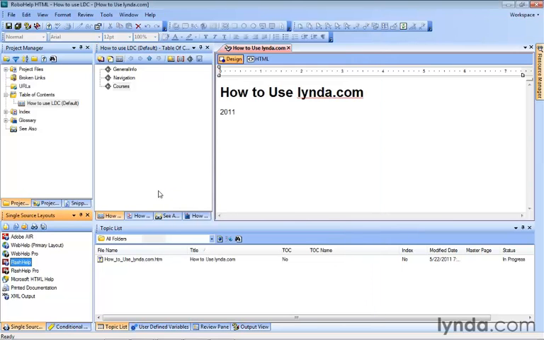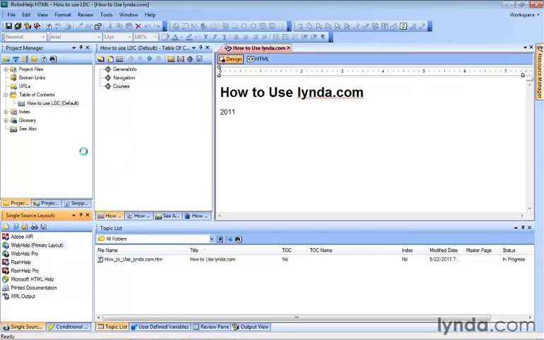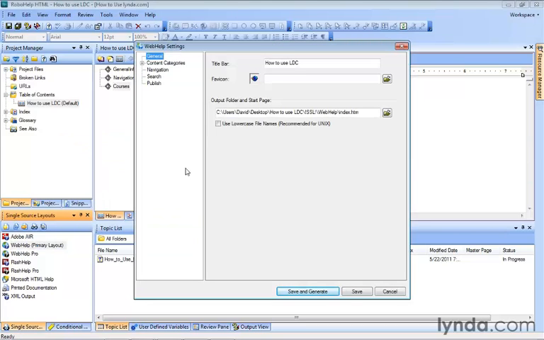If you're generating a Web Help project, let's go to Web Help here at the primary layout and right-click and Generate. You're going to be using the default skin. So here we don't actually see a gallery button, but we do see at the very top an opportunity to change what users will see on the title bar. How to Use LDC is the name of our project. We're going to change that to How to Use lynda.com.